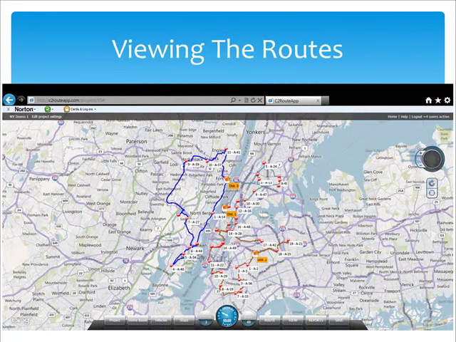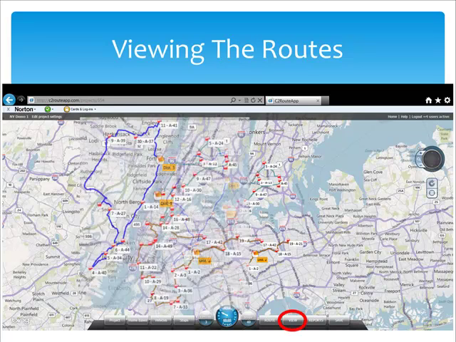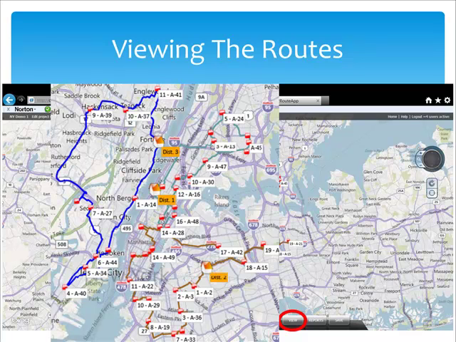In a few short minutes, your routes will be complete, and you can view the routes by clicking the View button. This will allow you to see the routes and what they look like on the map. This will give you a general idea as to how the routes will be run.